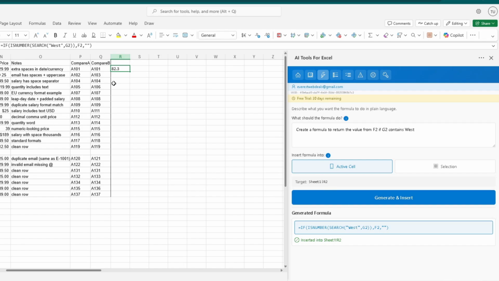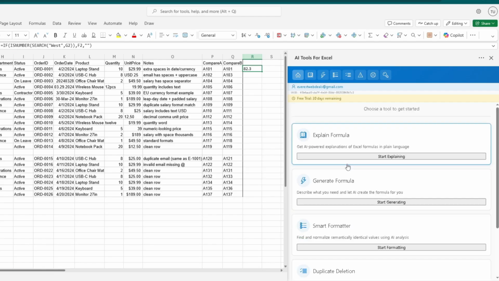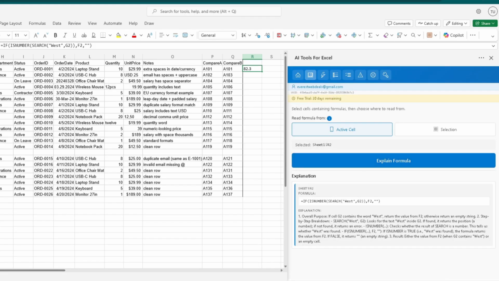And after some time, it's going to return the value, which is 82.3. And then it also shows you the generated formula down here, but you can also look it up over here. If you already have formulas in your sheet and you want to understand what exactly the formula does, you can head over to the explain formula, and then you select the cell again, which contains the formula. And then once you click on explain formula, it's going to give a detailed description of what the formula does and why it's written the way it is.